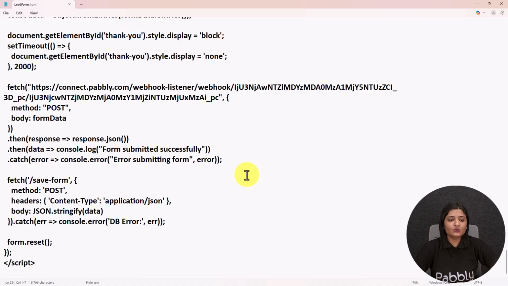So here I have opened the code of my website form in a notepad. Over here you can see this fetch. So I am going to remove this dummy webhook URL which I have already added, and I am going to paste the webhook URL which I have copied from that workflow. Go towards this file and then simply save this. Here I have saved this.